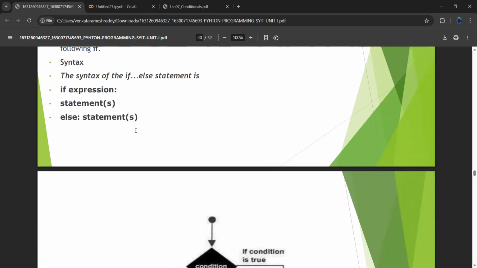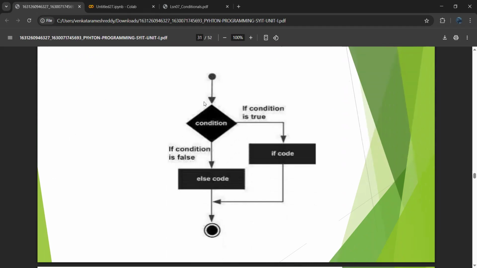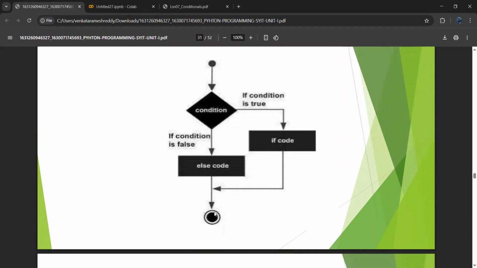So we will see how the execution flows here. Check here. We are checking the condition. If the condition is true, it will go to that code and print that output. Otherwise, if the condition is false, it will go to the else code and print the output. After that, it will go to the end of the code. Like that, the execution is happening here.